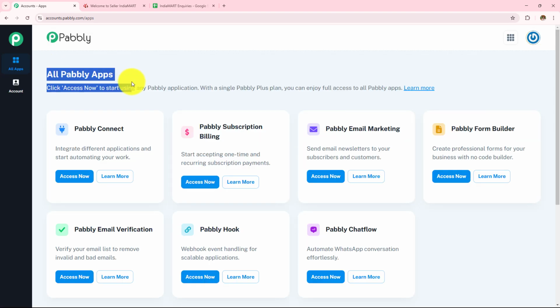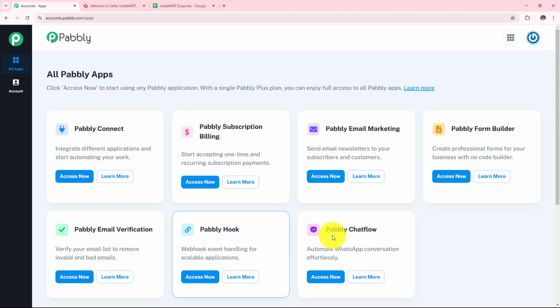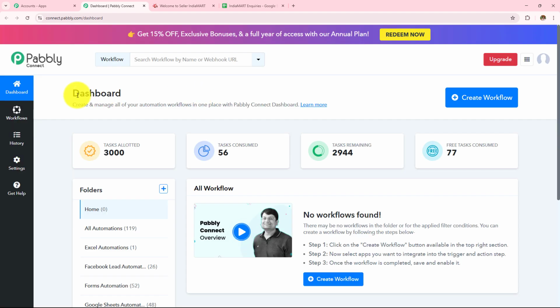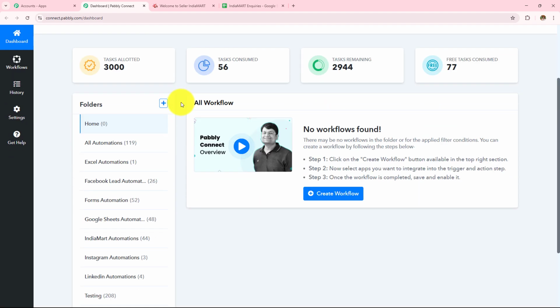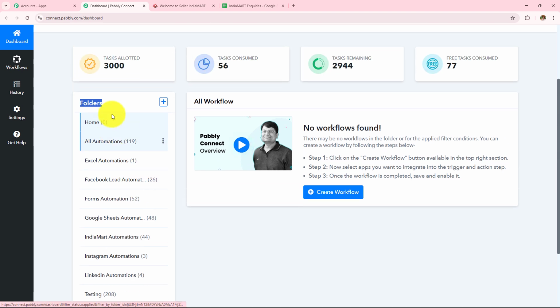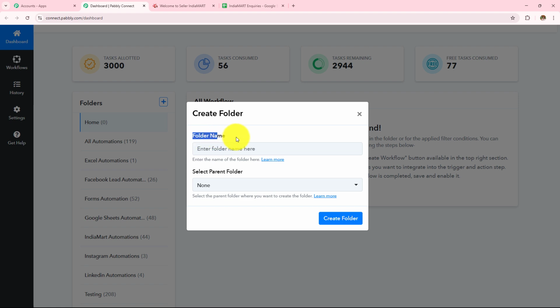And here the all Pabbly apps page has appeared, which is showing me all the Pabbly applications. Here I have to click on this Pabbly Connect Access Now. And it has taken me to this dashboard where I will be able to find all my workflows over here and all the folders that I have created over here. Now if you want to create a new folder, you simply have to click on this plus icon, and from here you can create a new folder.